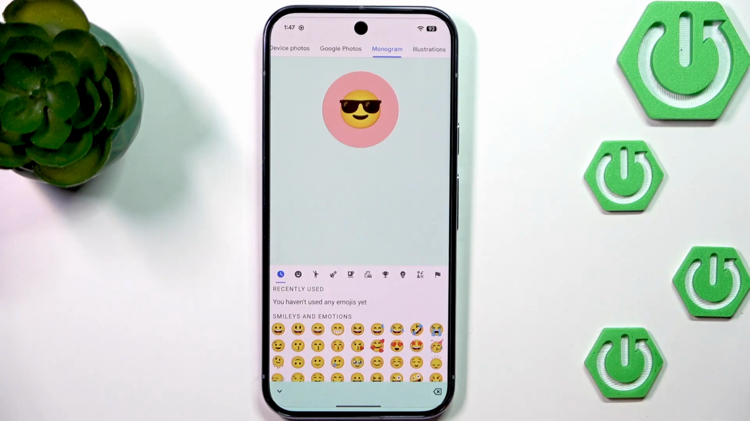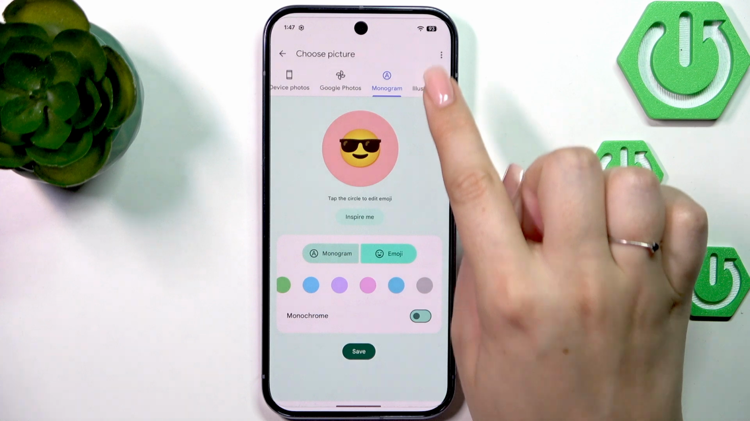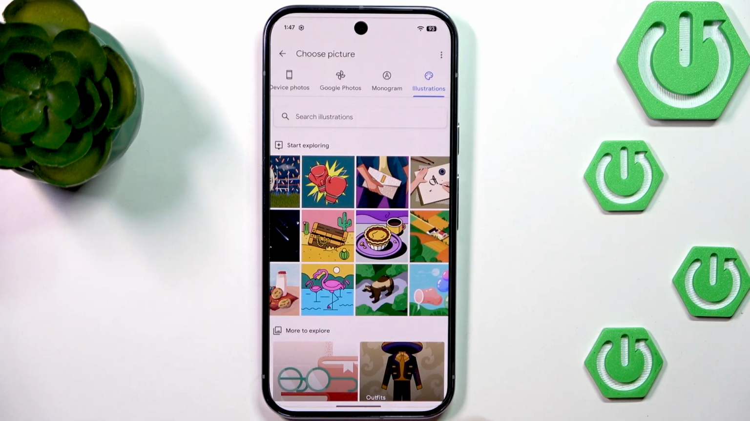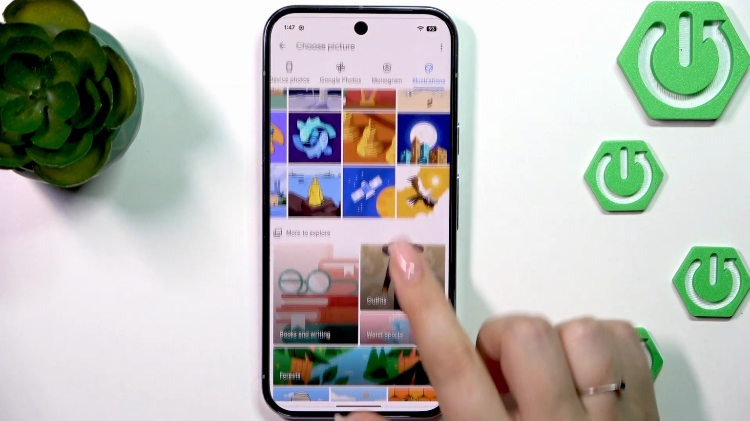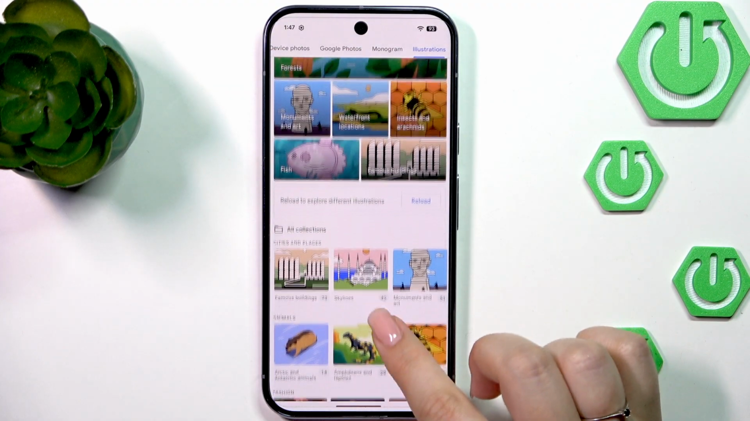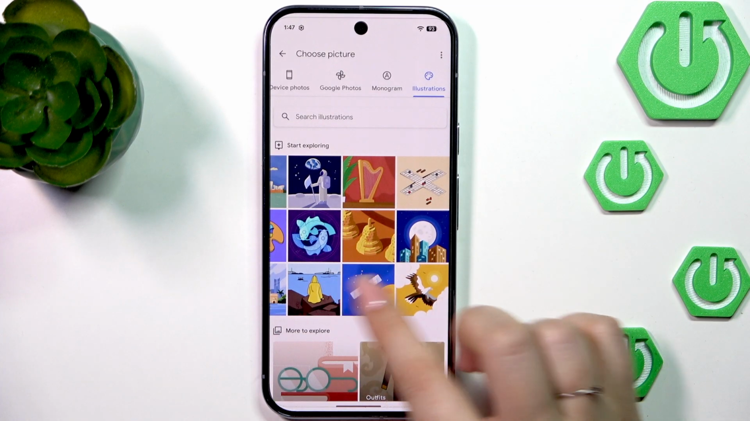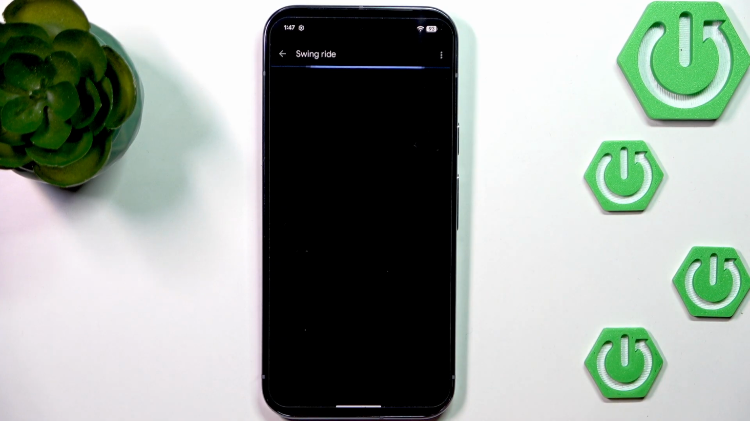the letter. Just tap on this emoji, and here you can choose something from regular options, or you can pick illustrations, and those are free of charge and they're available online. So if you do not have a photo of someone whose contact you'd like to customize and you don't really feel like using monogram, you can try to find something interesting right here. And let me pick, maybe this one, the swing ride.